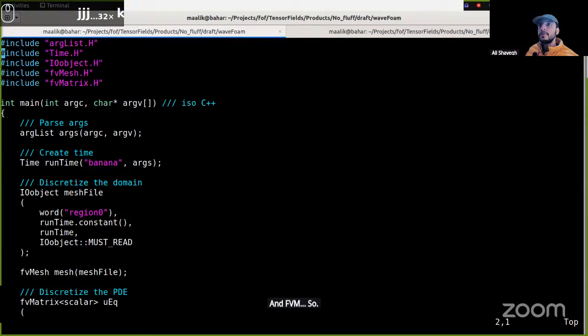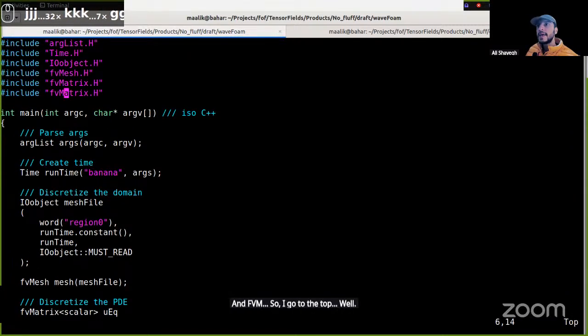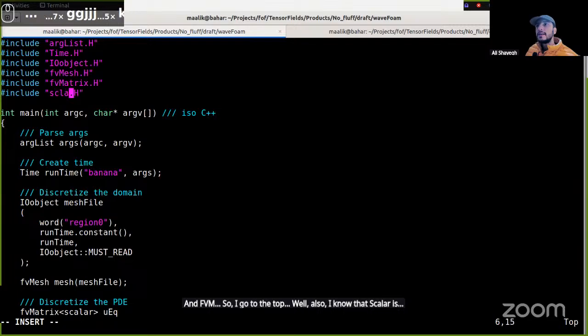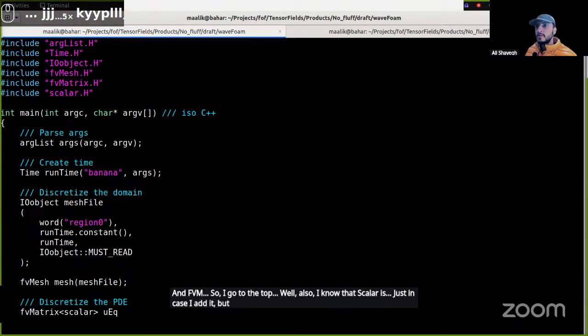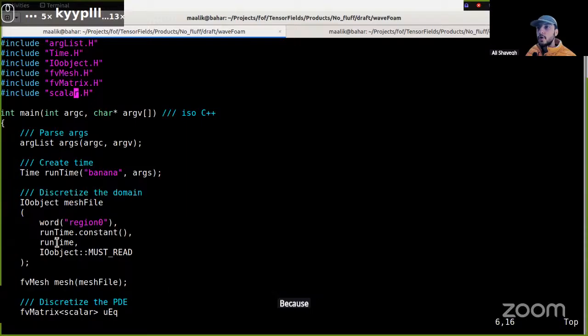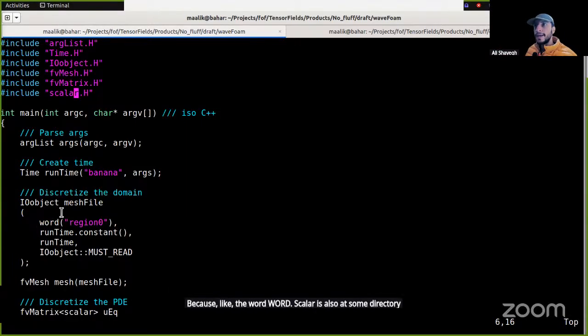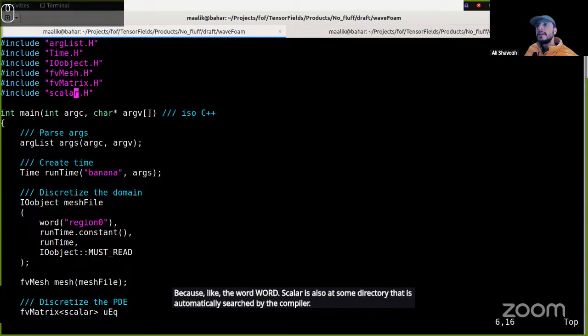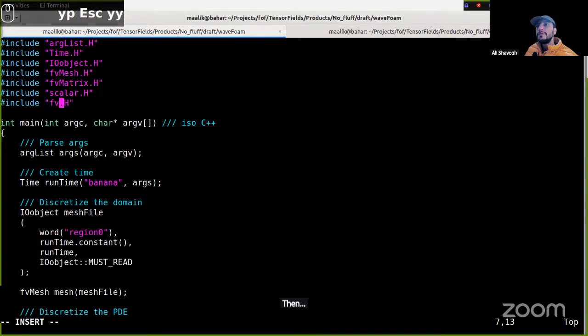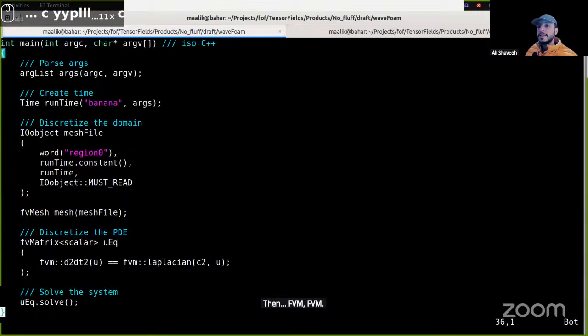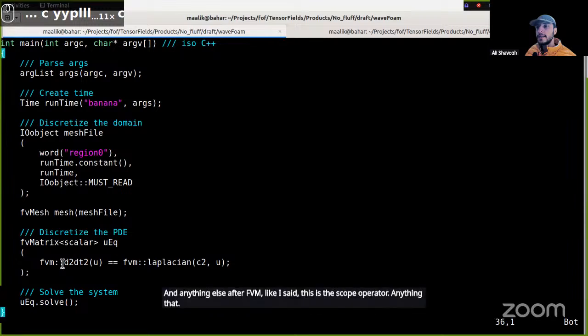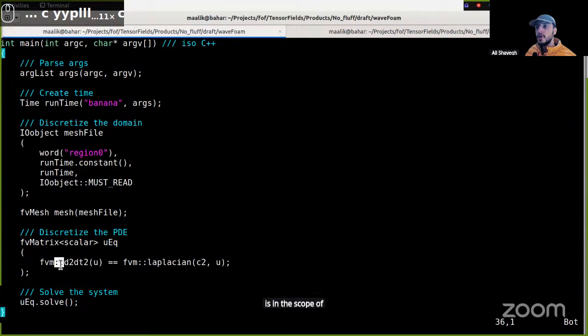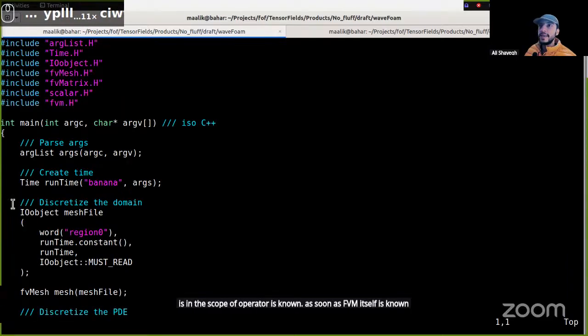So what else? scalar is a word that we have introduced, and fvm. So I go to the top. Also, I know that scalar is, just in case I add it, but if I don't, we don't have a problem, because the word scalar is also in a directory that is automatically searched by the compiler. Then fvm, and anything else after fvm, like I said, this is the scope operator. Anything in the scope of the operator is known as soon as fvm itself is known, as we made fvm known by this line.